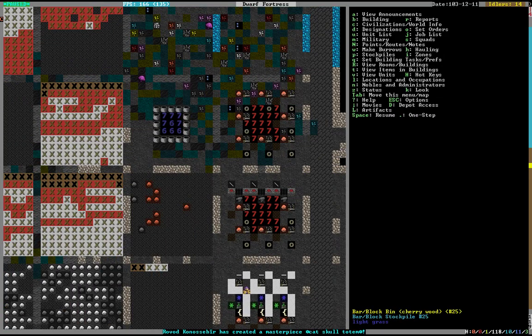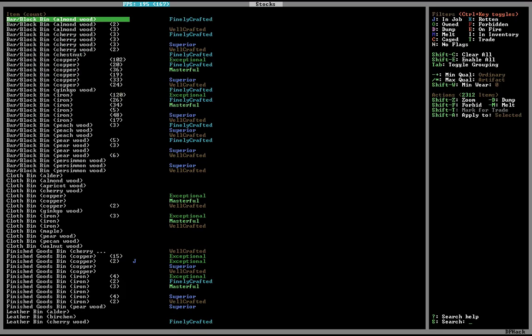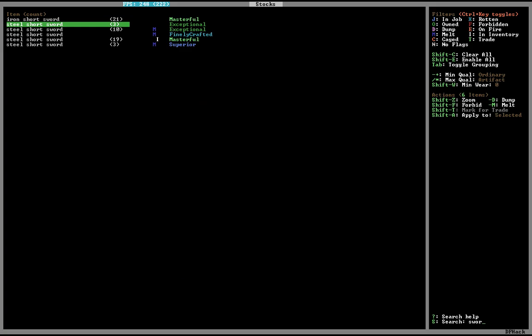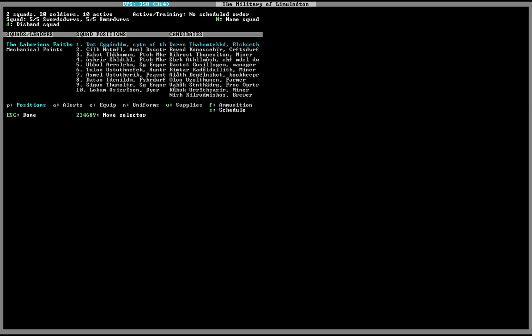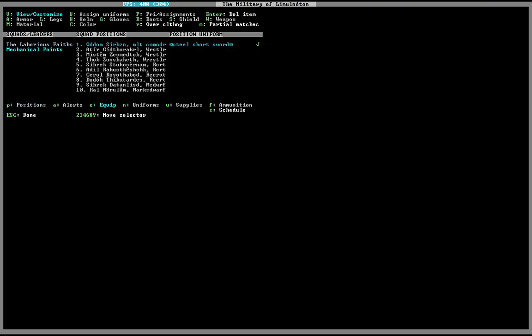So I jumped the gun a bit on the swords. Alright, so that's fine. So now that we did that, we can set our military guy who doesn't have a weapon.